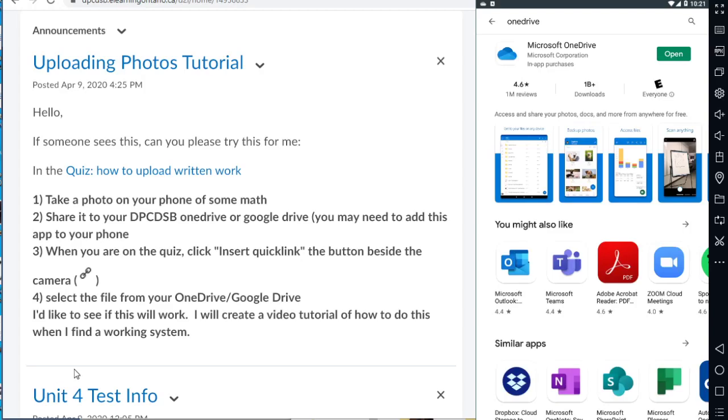Okay, here's a brief tutorial on how to upload a picture to your quiz. So you'll need your phone. Your phone needs the OneDrive app. Alternatively, you can use the Google Drive app. It will work the same way. But I'm going to show it with the OneDrive app.